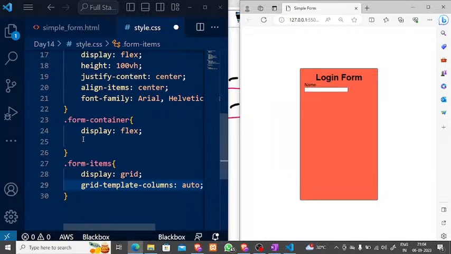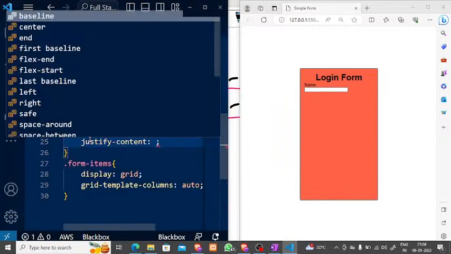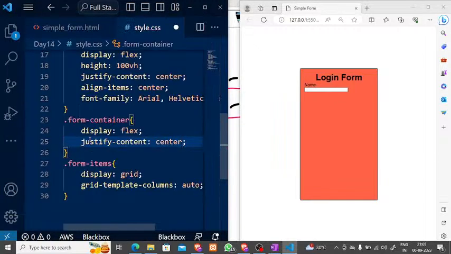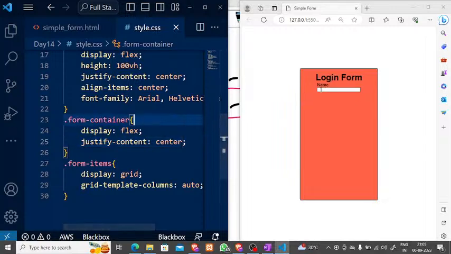Okay, let's do one thing. What I want is for these things to be in the center. So for that I can use justify-content on center. Cool guys, cool.